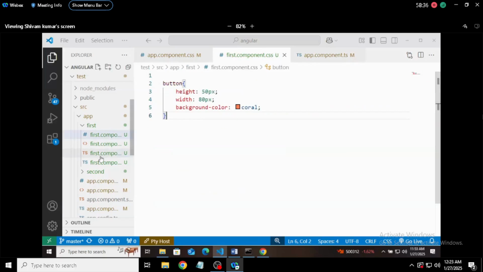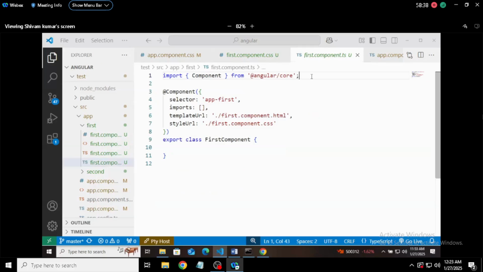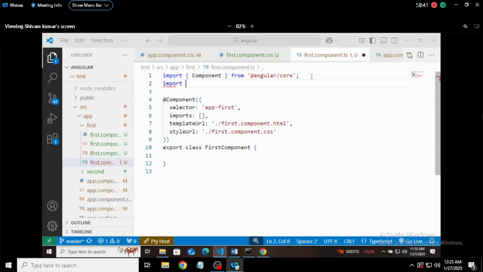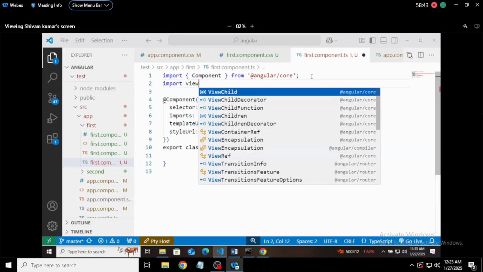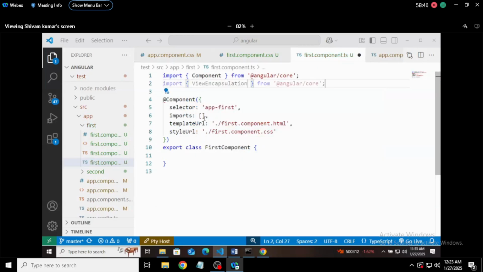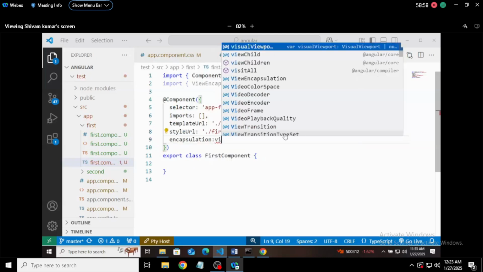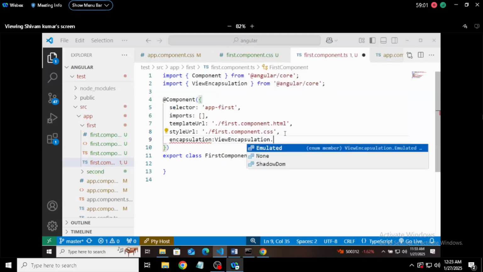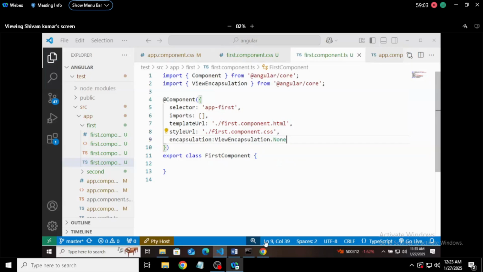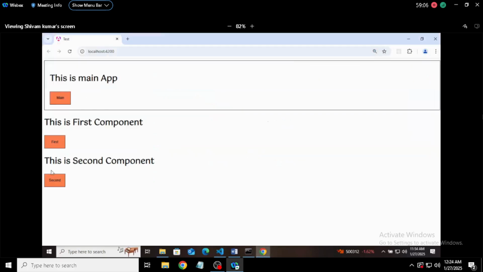So open its TypeScript file. Same thing we will do here. First we need to import the ViewEncapsulation, and then here you have to use it. Write encapsulation colon ViewEncapsulation dot None, and you will see that this time all of the components are having the first property.